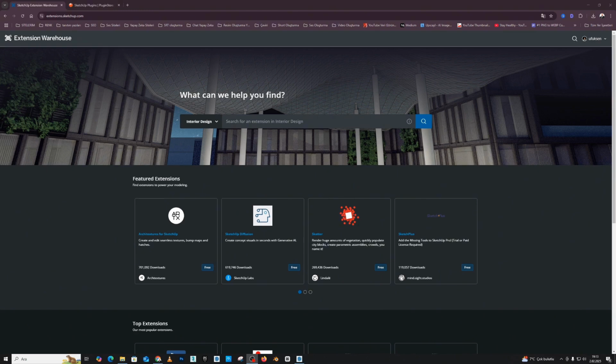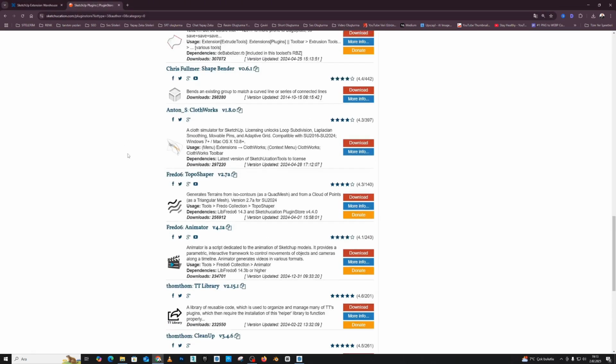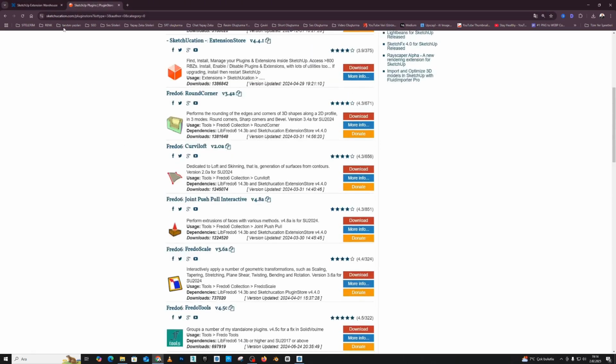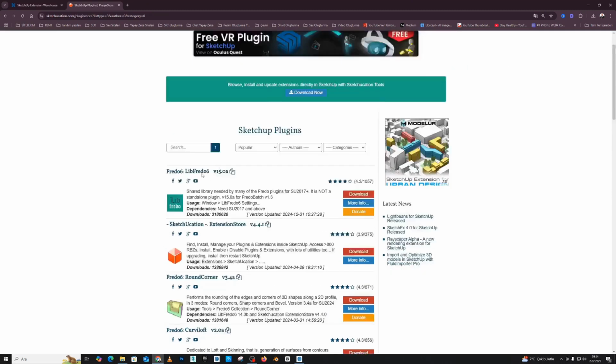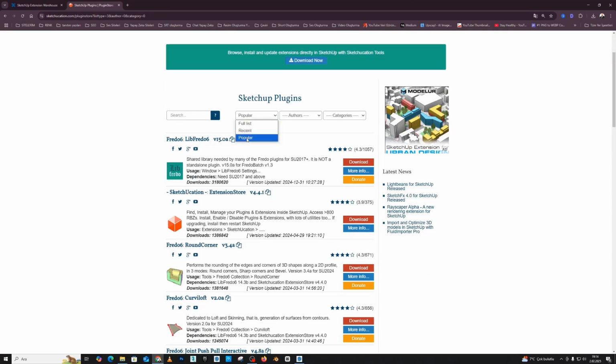When downloading extensions, there are two main sites. Friends, one of them is SketchUp's own site, extensions.sketchup.com, also known as Extension Warehouse. The other one is sketchucation.com, friends. When you enter this site from the plugin store section, once you register and create your own profile, you can download these extensions by going to the popular section of the site.